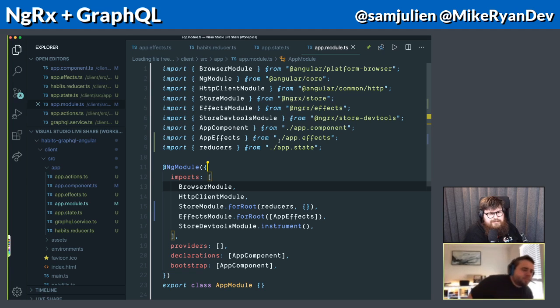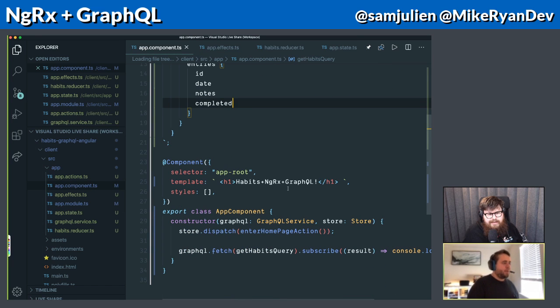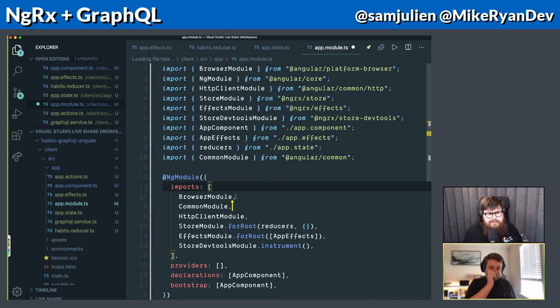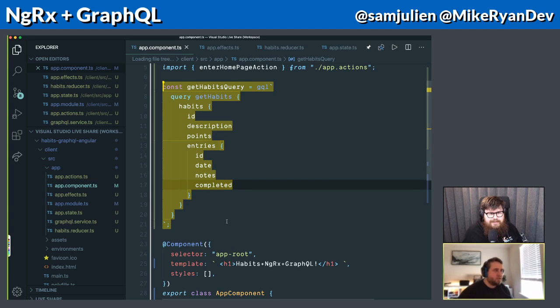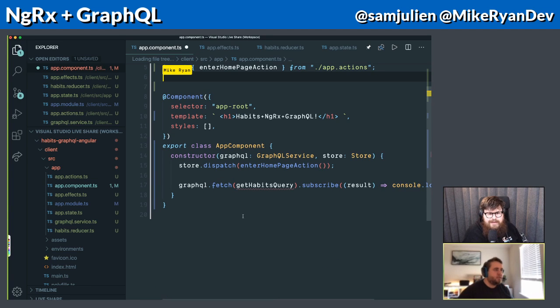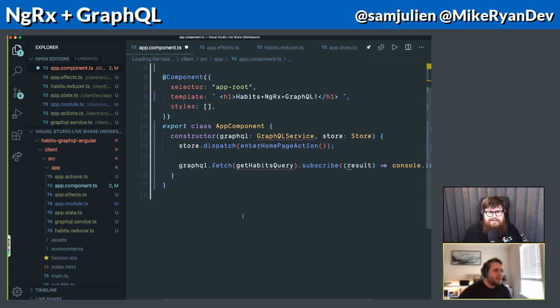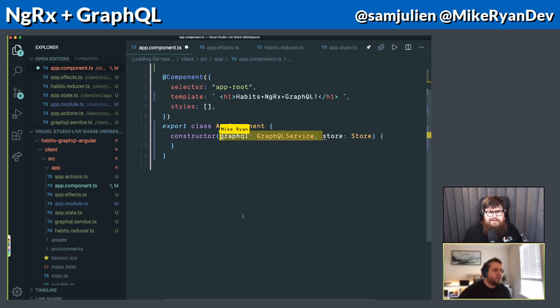Yes. So we can hop back over to the app component, right? I'm actually going to import the common module real quick while I'm here and thinking about it. What do we need from the common module? Probably the async pipe. Yeah, that makes sense. Okay. So then we'll hit the app module. We can get rid of that habits. Well, actually, no. We don't need that query. We don't need the GraphQL service. We don't need the HTTP client. We just need the store.